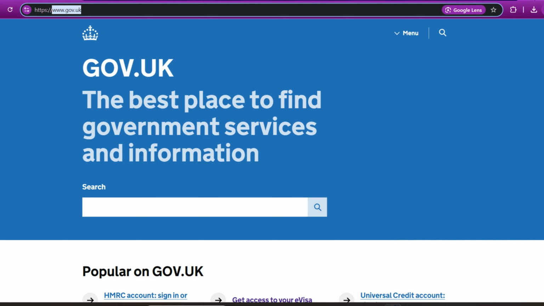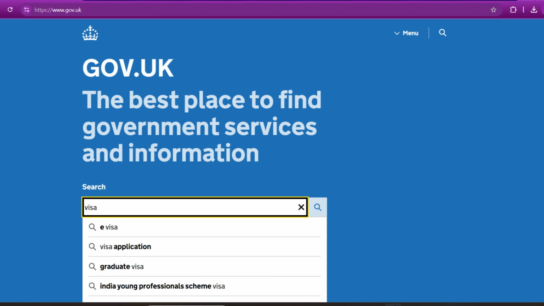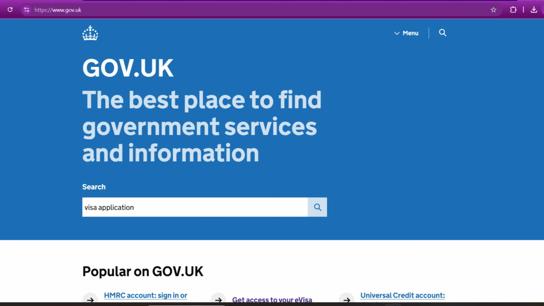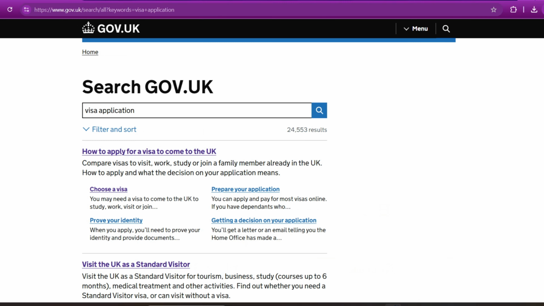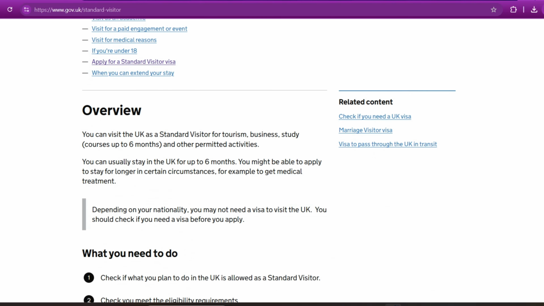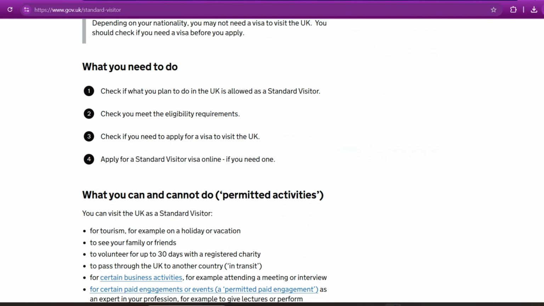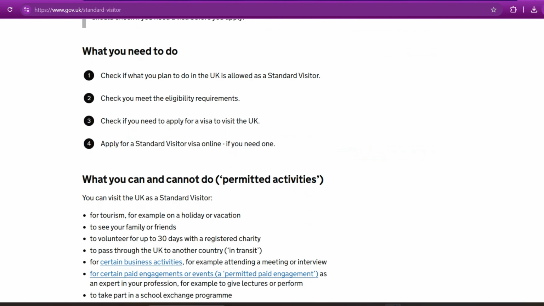To go to the application form, you will visit the www.gov.uk website. It will bring you here where you will type visa, and right there is visa application. You click that, you click enter, and you will go right down to visit the UK as a standard visitor. And there's a bit of information that you might find useful there, like things that you will need to do. You check if what you plan to do in the UK is allowed as a standard visitor. Check if you meet the eligibility requirements. Check if you need to apply for a visa to visit the UK. Apply for a standard visitor visa online if you need one.